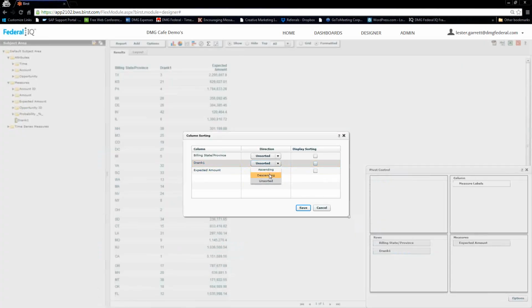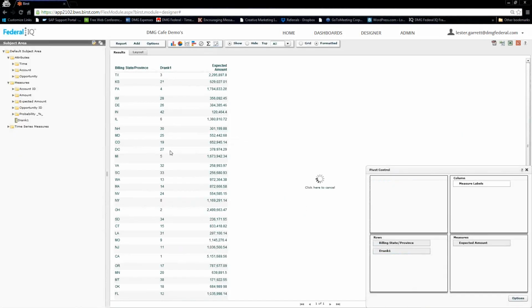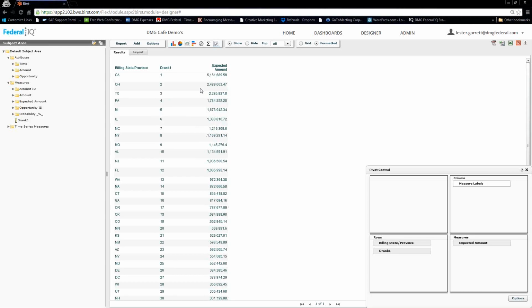D rank, I want to sort in ascending order. Save. And you're going to see it's going to rank my total amount. There you go. But again, I don't want to see the top 100 or top 20. I want to see the top 10.